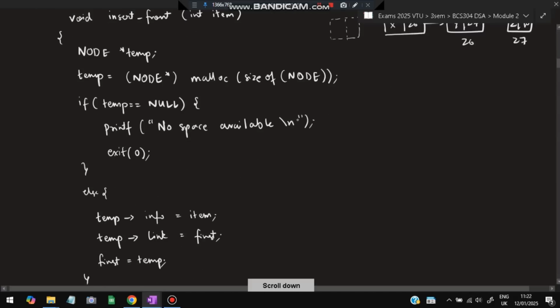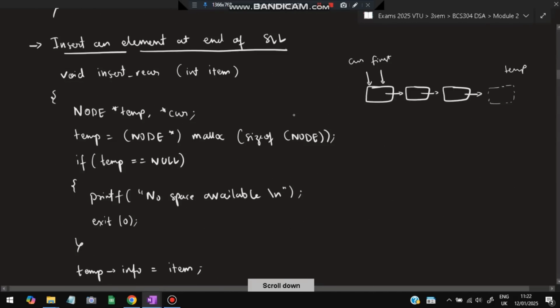Okay, next, insert an element at the end of a singly linked list. We have to store at the end of the singly linked list. End means what? This is the initial linked list. At the end we will be creating a temp node, and there we will be storing, meaning inserting the node at the end of it.